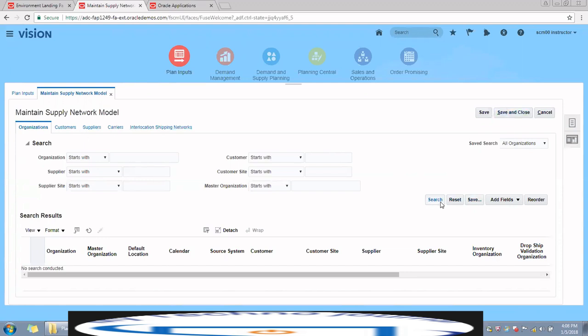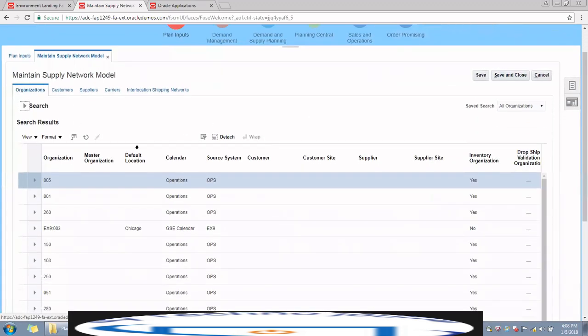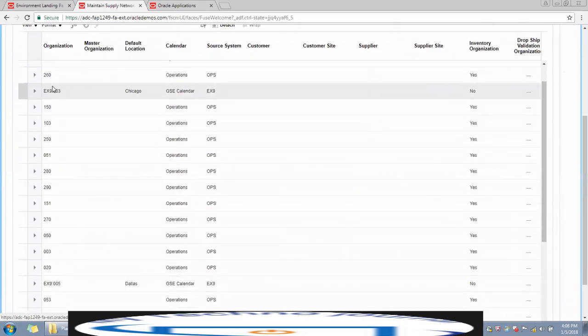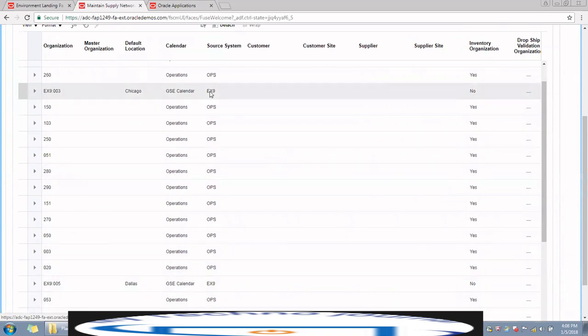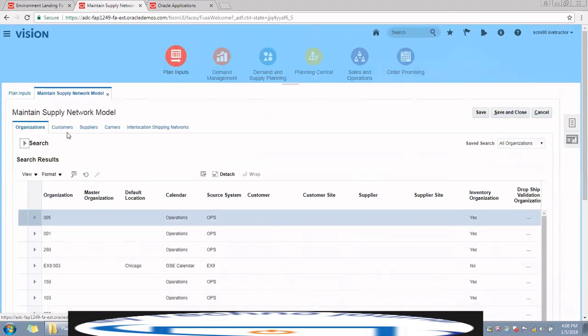Okay, so if I do a blank search, I have search criteria against all these different objects. I did a blank search, and you can see these are all the different organizations that are collected. Okay, and the organizations and the respective source system and some of the parameters. So this is the organization tab.